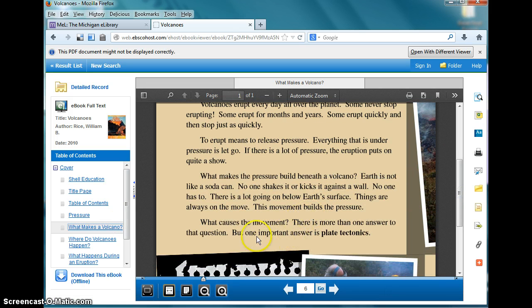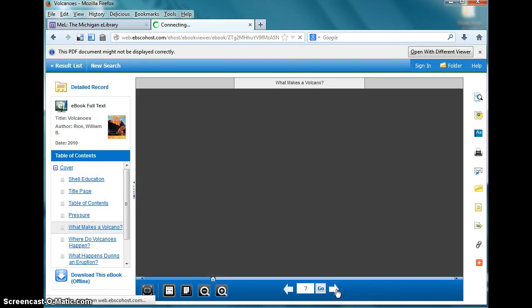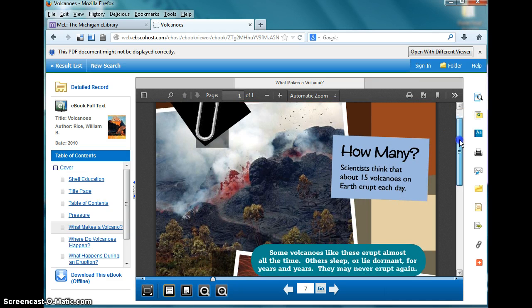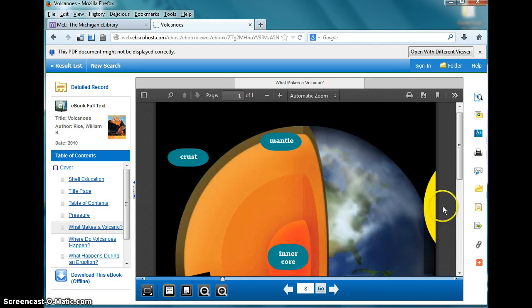So it does tell us about plate tectonics, but it also defines it. Gives us some definitions for other terminology. And we can go page by page through this book. Lots of nice visuals.